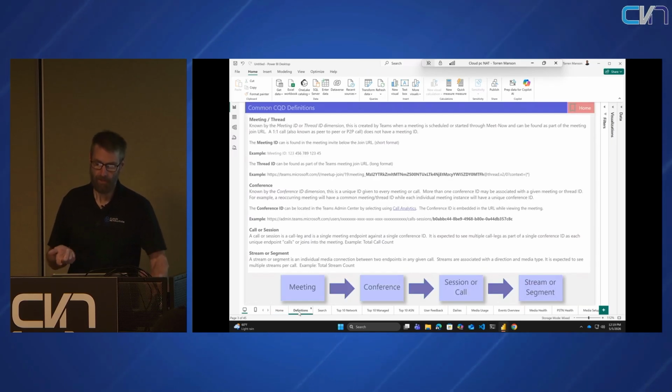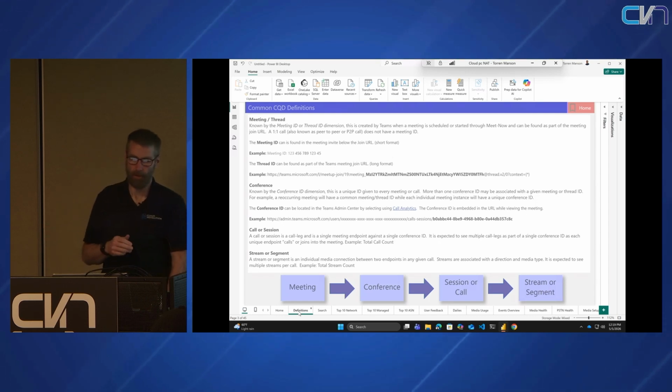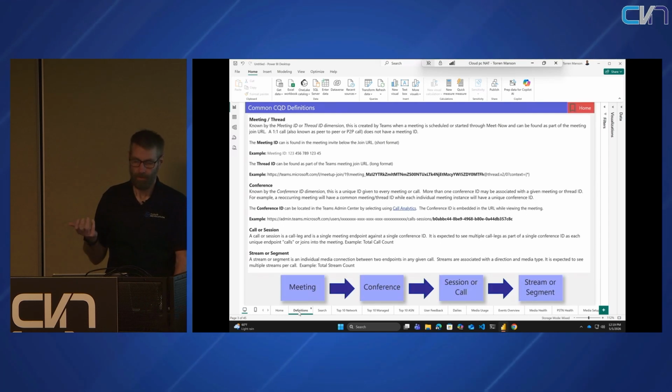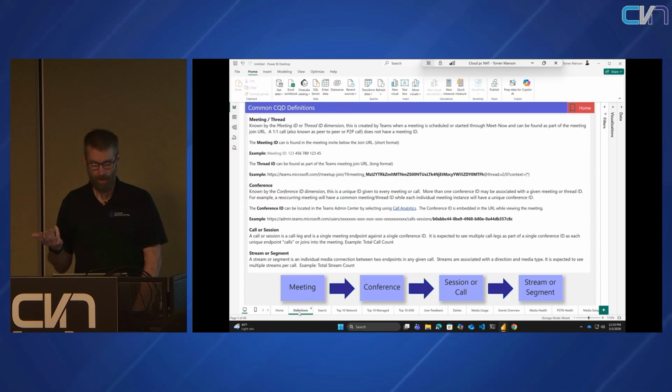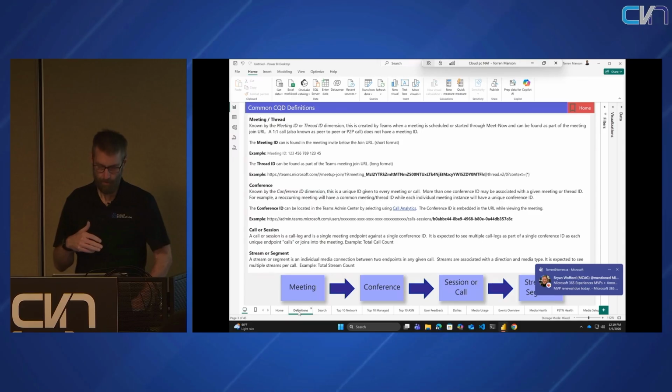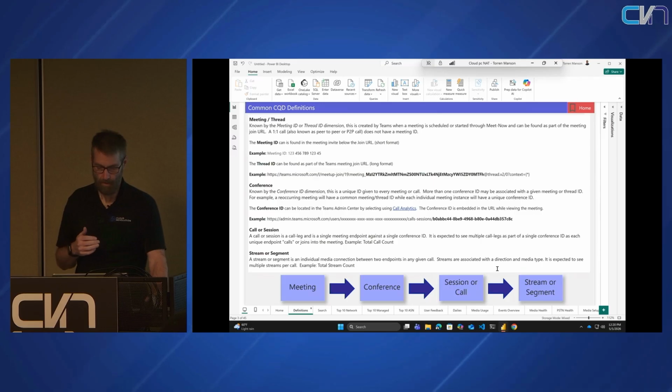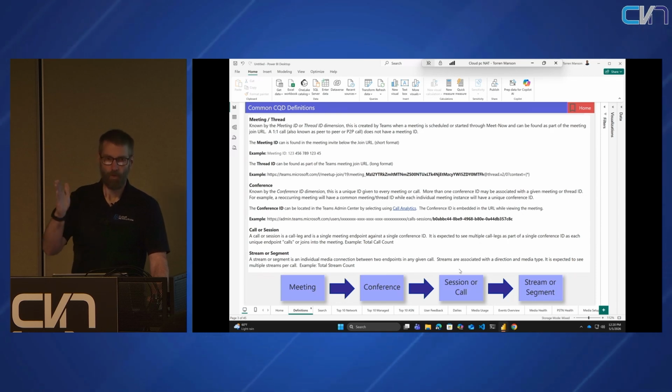There is a definitions tab, which is helpful when you're having a look at your calls. You have a meeting, which can be your series of meetings, as you would casually call it. An instance of that is a conference. Then you get a session or a call within that, and then you get a stream or a segment going on, which is your one direction of your audio or your video.